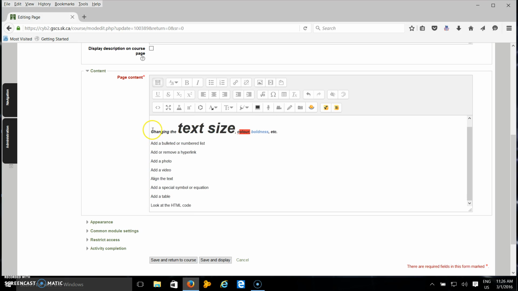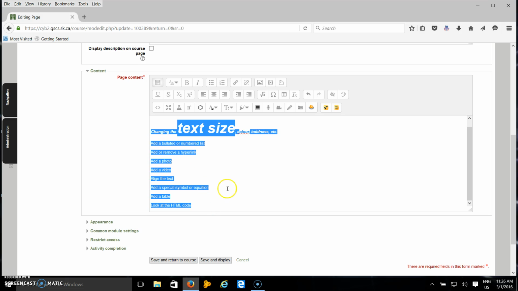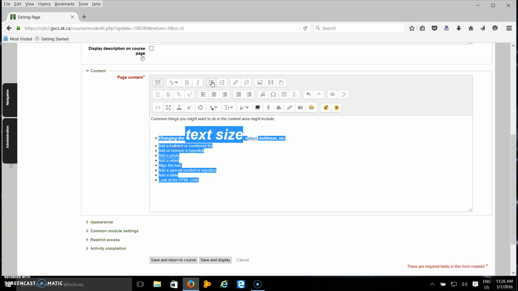The next thing I might want to do is put all of these items into a list, and that's exactly what I wanted to do. I can choose a bulleted list. They call it an unordered list in this menu, or I can put it as steps. Maybe you want them to follow a certain order.